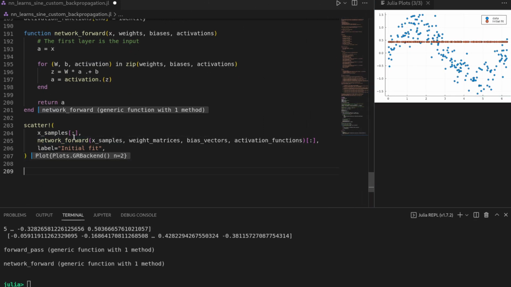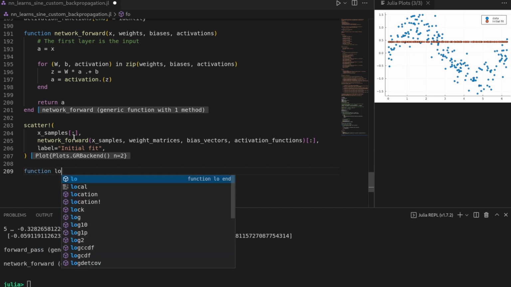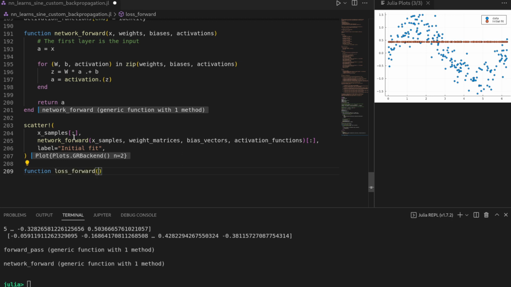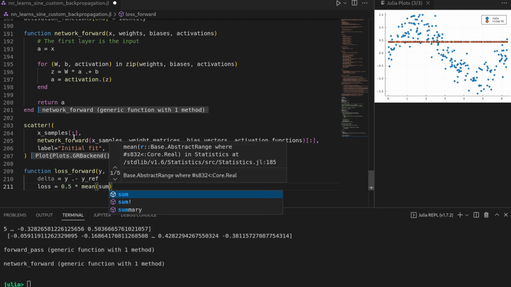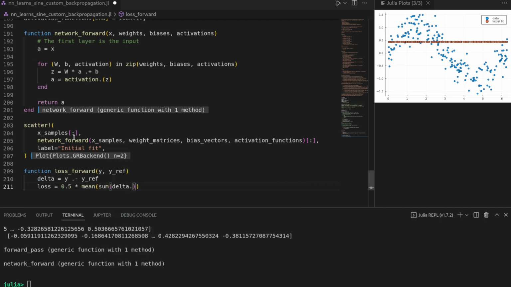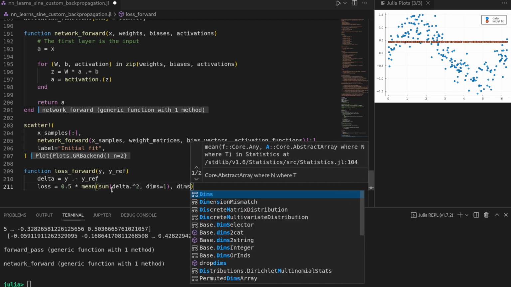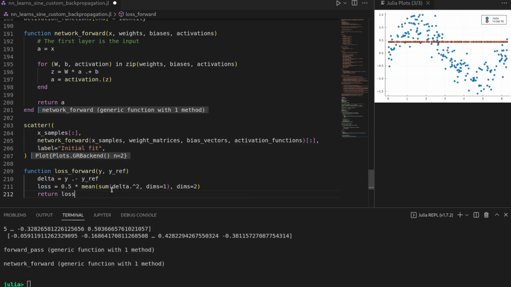Then let's go on and define the forward loss or the loss computation. And let's say function loss forward, which takes a prediction as well as a reference. And then what it does, it computes the delta, so the difference between, which is y, element-wise subtracted y ref. And then we obtain the loss in that we take 0.5 times the mean over the sum of delta element-wise raised to the power of 2. And then we have to make sure, so we sum over dimension 1. So we sum over the spatial dimension, but we mean over the batch dimension. And then we can return the loss. This is our loss forward.